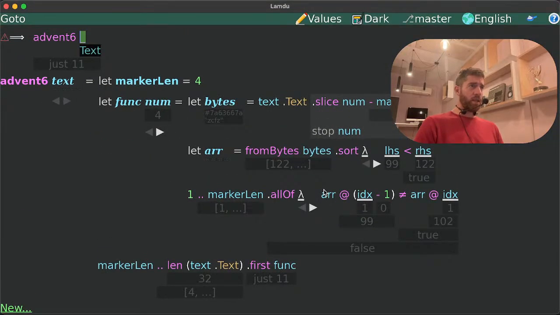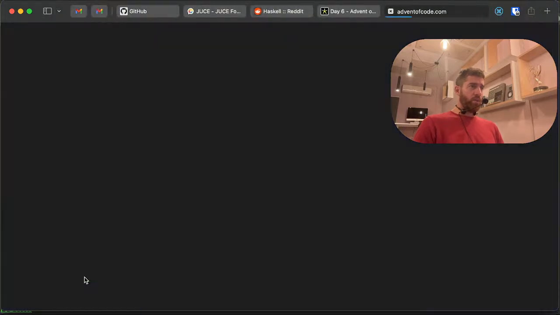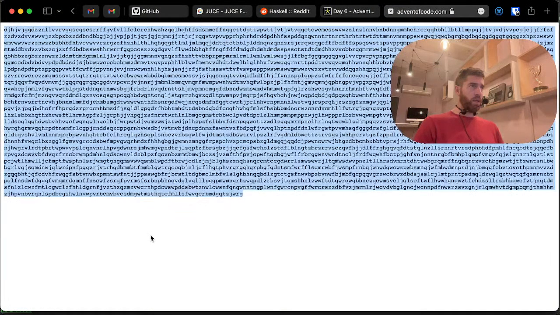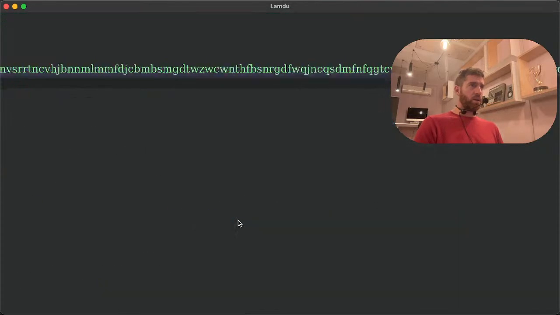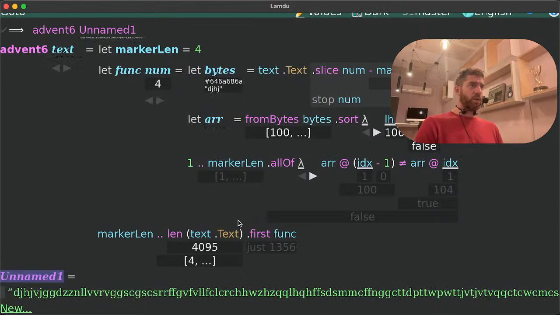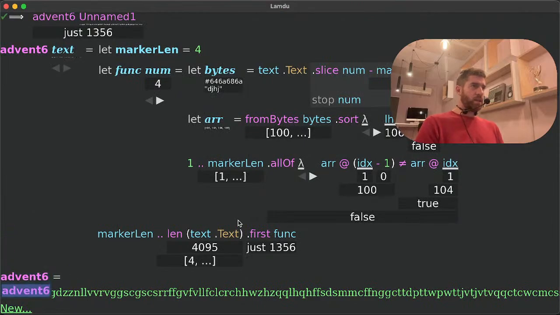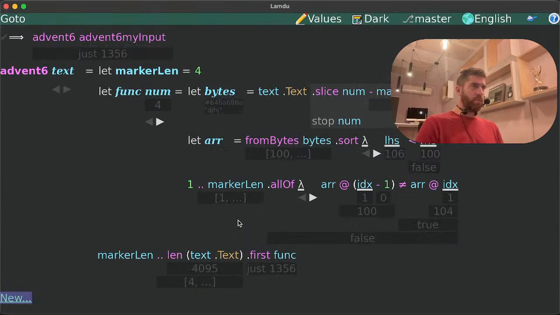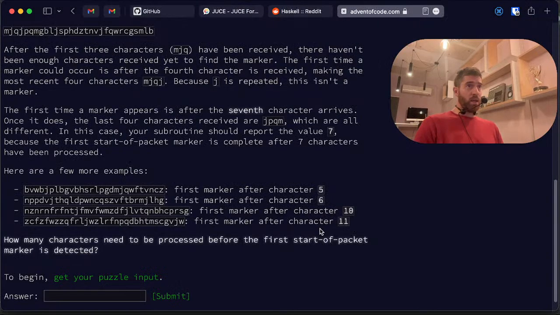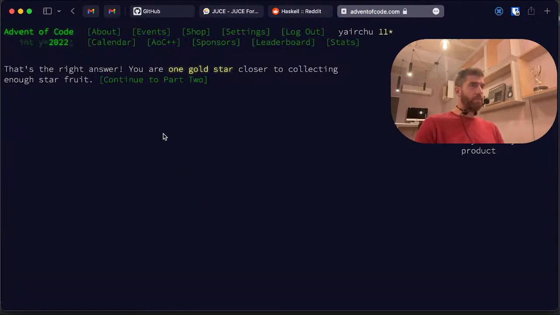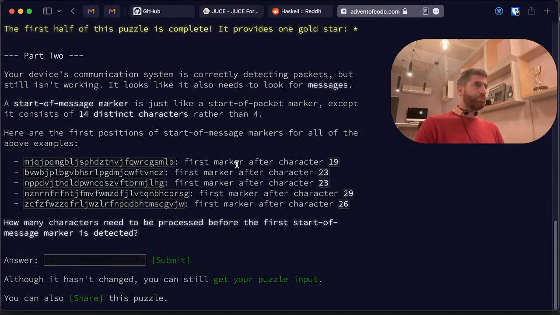So let's get my own puzzle input. It's this thing. All right. It's this thing and it's long. Let's extract it to advent 6. My input. The answer is 1356. According to my code, if I don't have any bug, 1356. Submit. Right? Let's go to part 2.